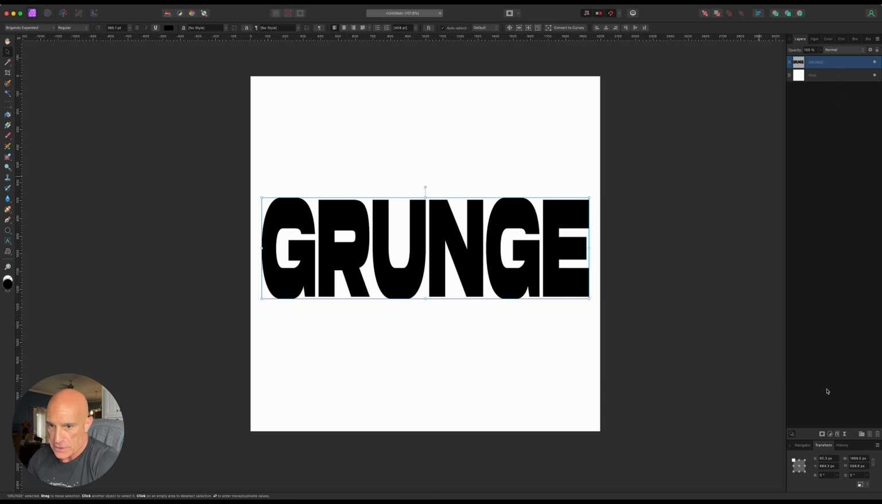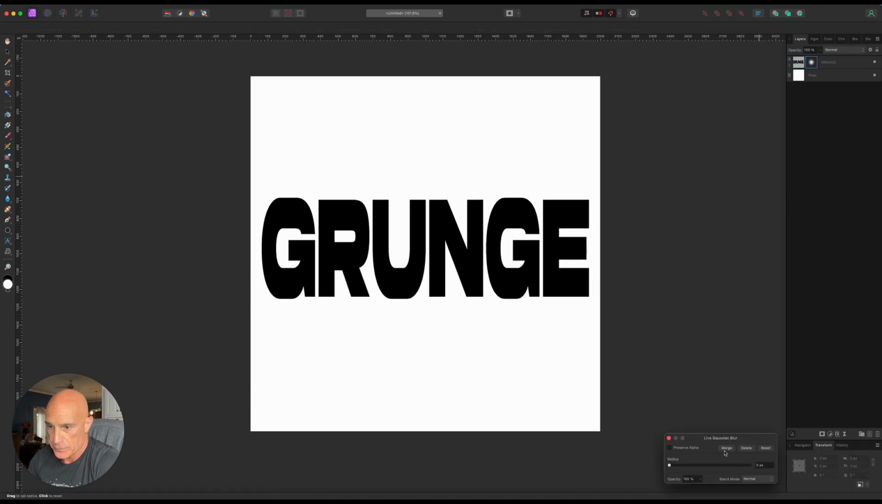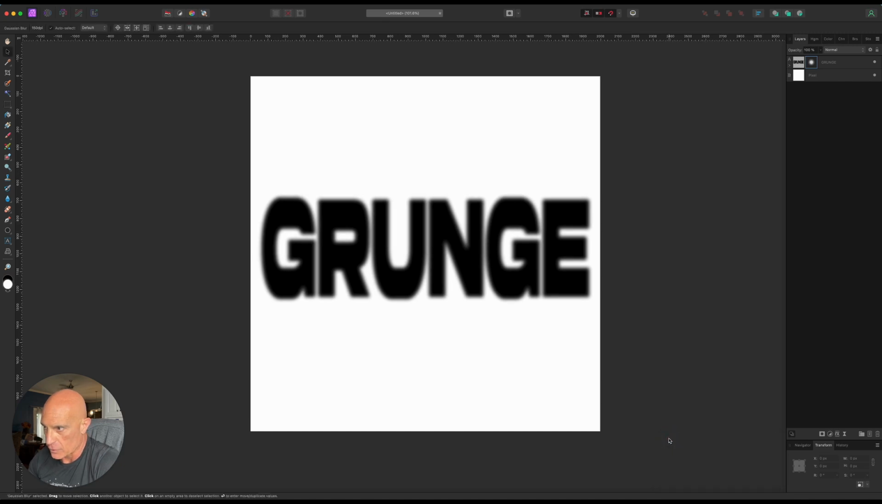So with our text layer selected, the first thing we're going to do is come down here to our live filters and apply a Gaussian blur. We'll bring this up to about 10 pixels or so. And the reason why we're doing this is we kind of want to degrade the edges a little bit, make it look a little bit more organic.